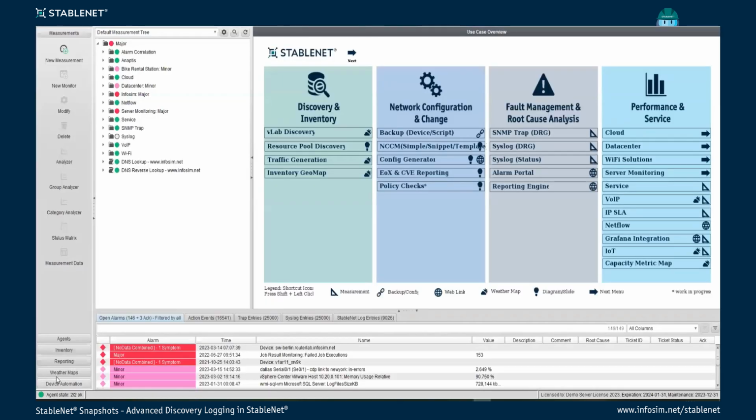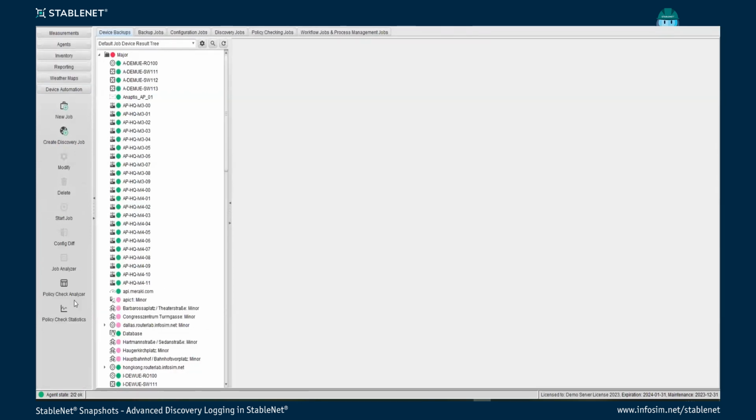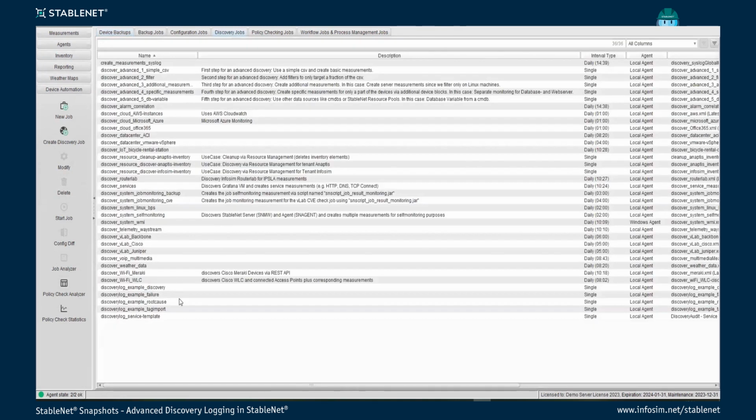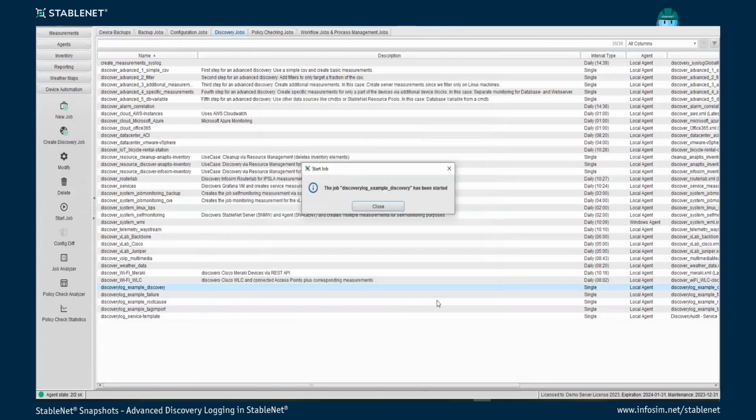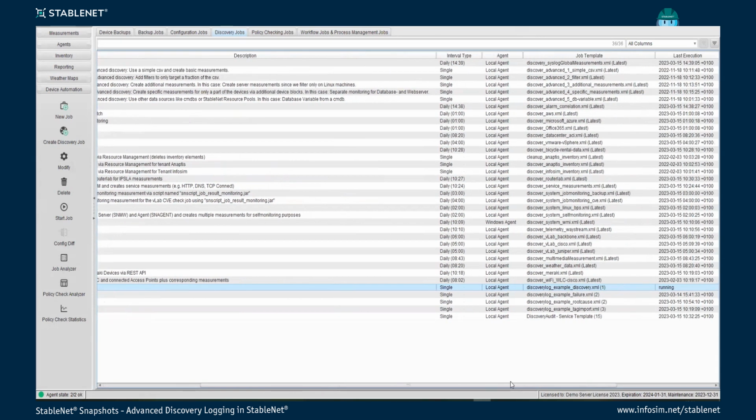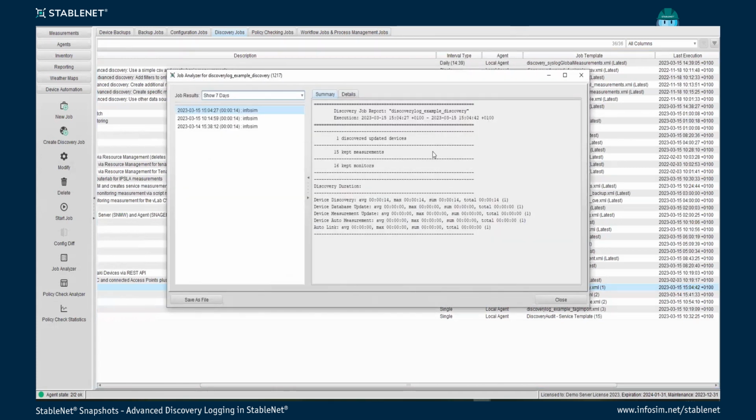And I'm going to change to the Java GUI, because I'm more familiar with the Java GUI, therefore I show it here. And I also created a discovery job for this example discovery, and I simply start the job, and it looks and feels like before. So currently waiting for the job to be finished. And it looks more or less the same like before.